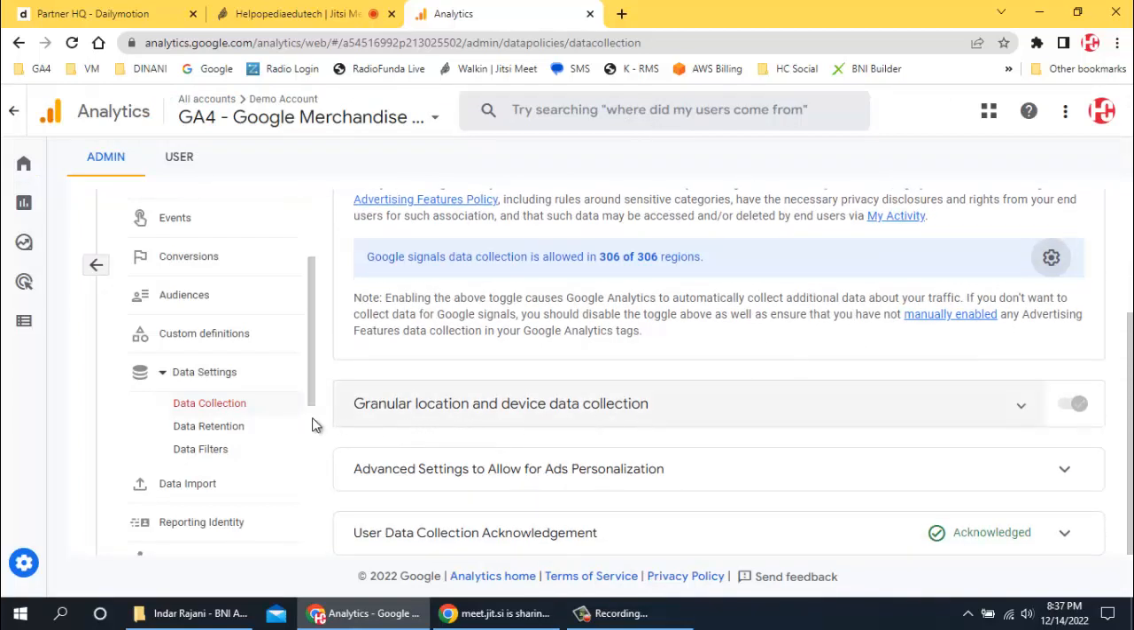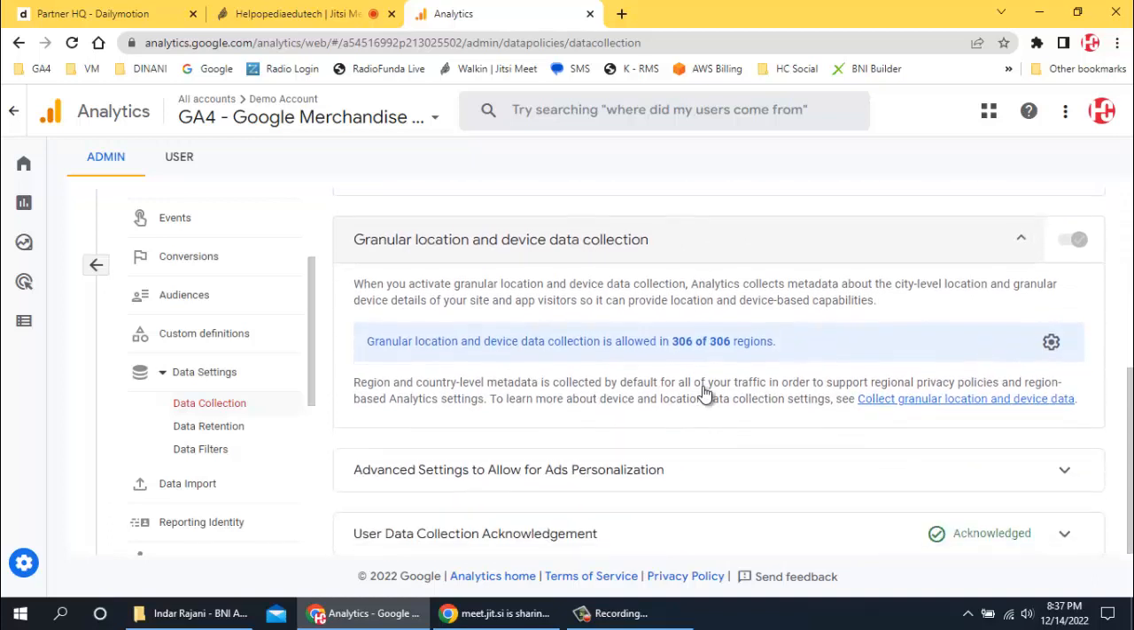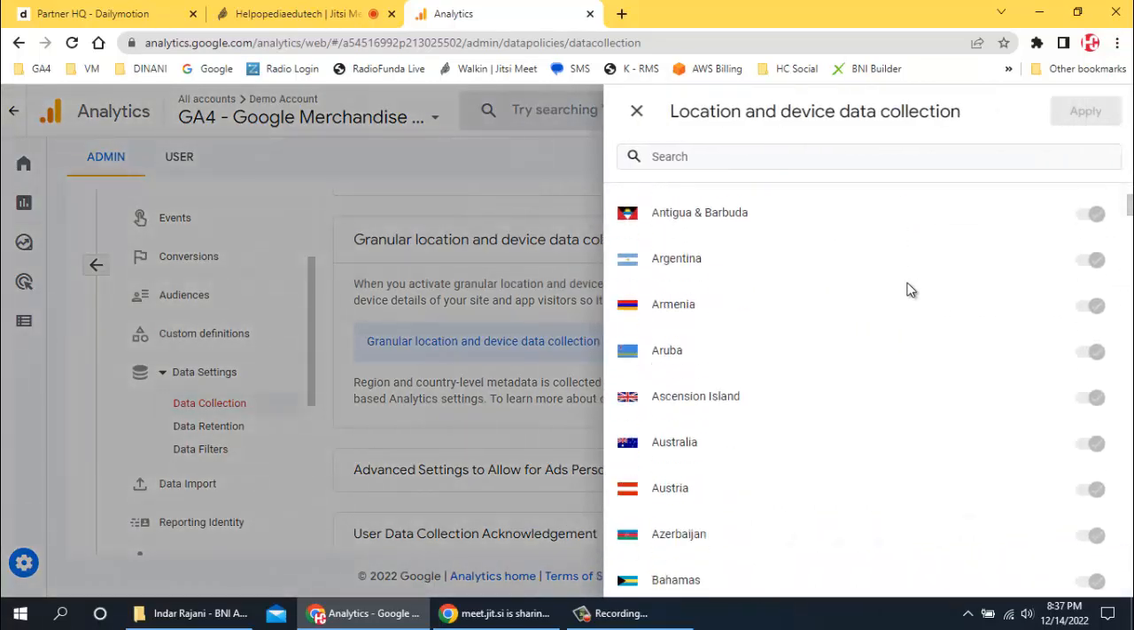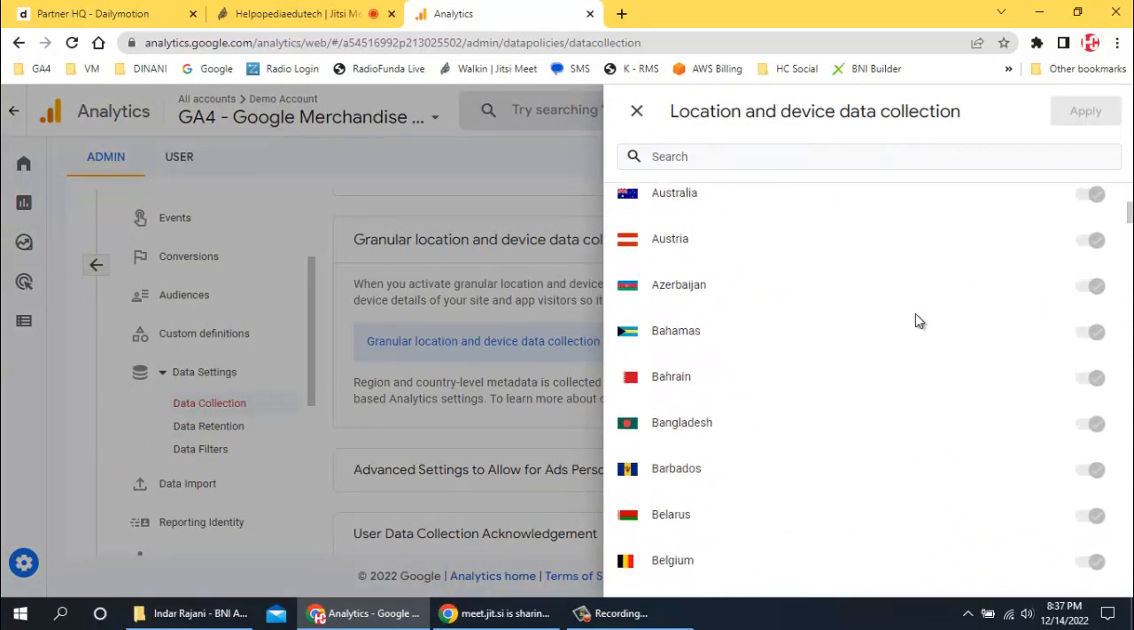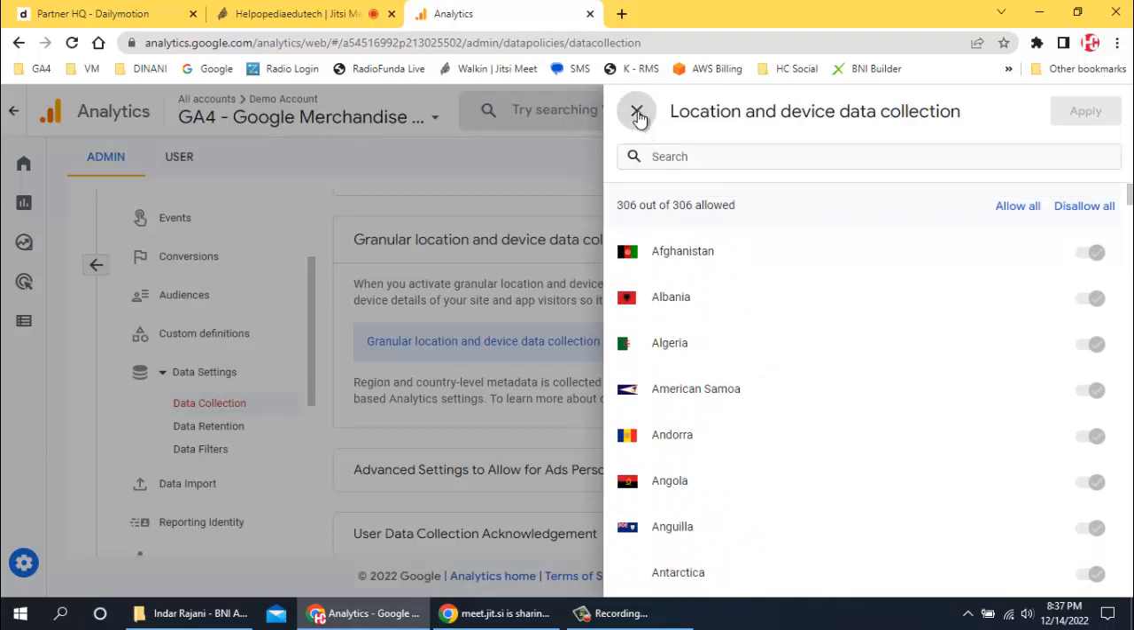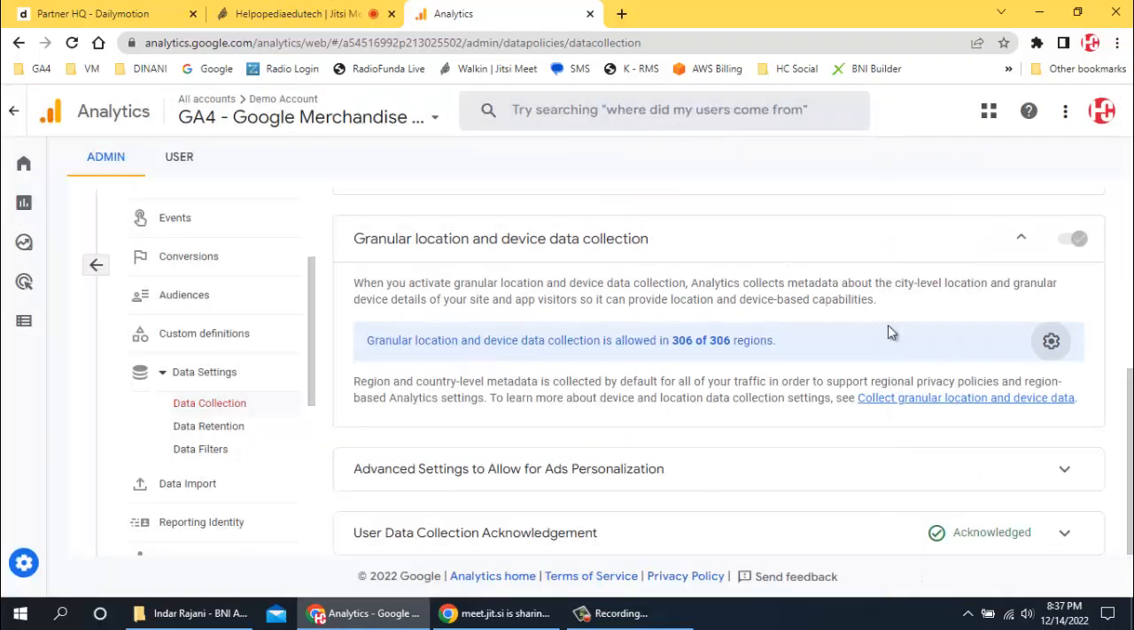And then granular location and device collection. This is in case we have to get the exact location, the granular, precise location basically. If we want to keep it on for a particular country or not, again the selection, allowing and disallowing, is applied over here. Right now it is applied on all of them.